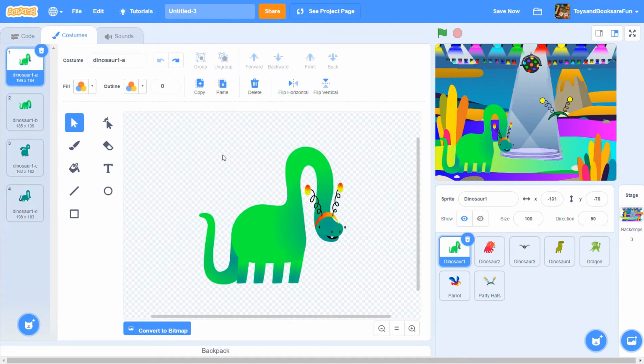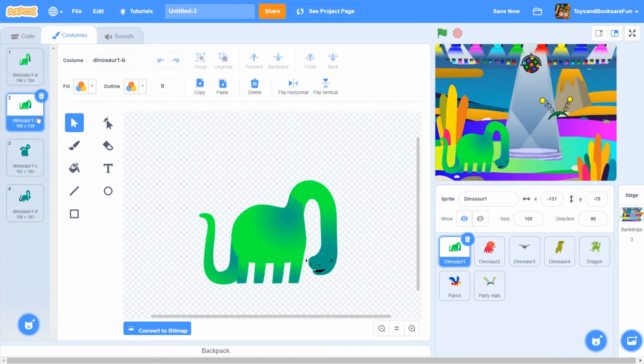And we're going to go back to Dinosaur 1B, and we're going to paste his little hat, and maybe we should flip it because he's looking this way. Now the flip button is right here, and all I have to do is click that button. And maybe I have another idea.